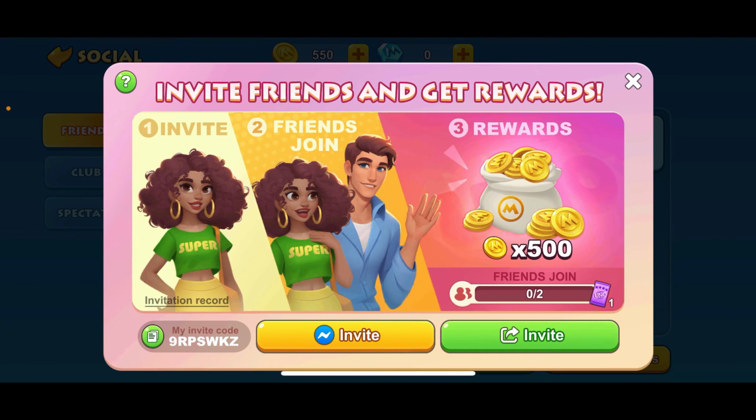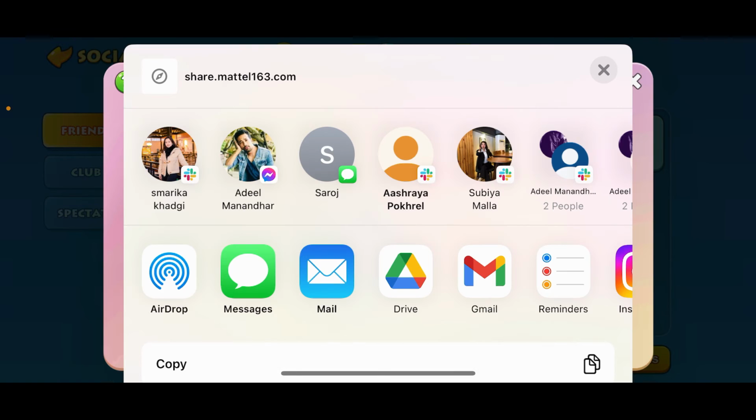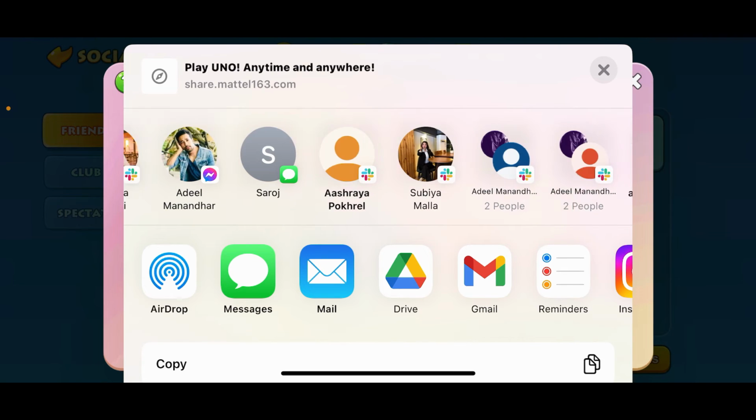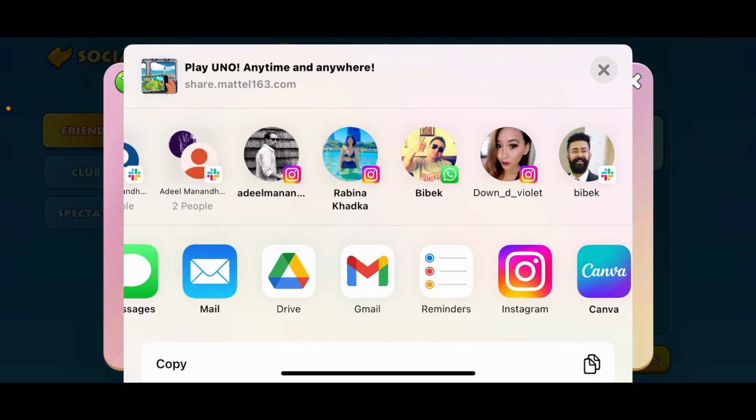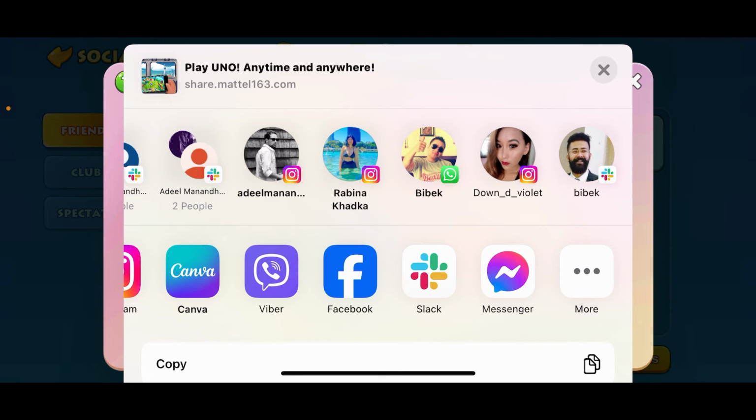Or you can also invite your friend by tapping on the green invite button, and from the list go ahead and select one of the contacts, or you can also select one of the social platforms from where you can easily share the link to your friends.